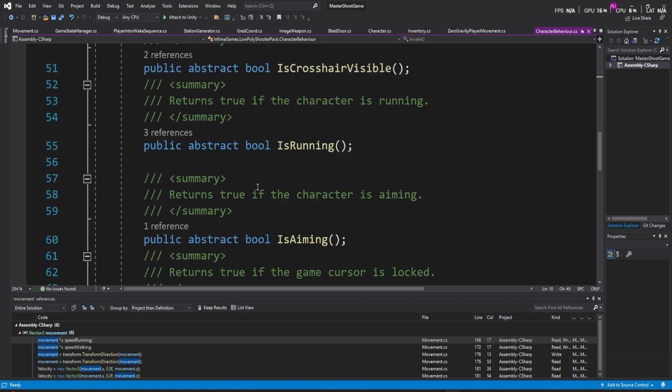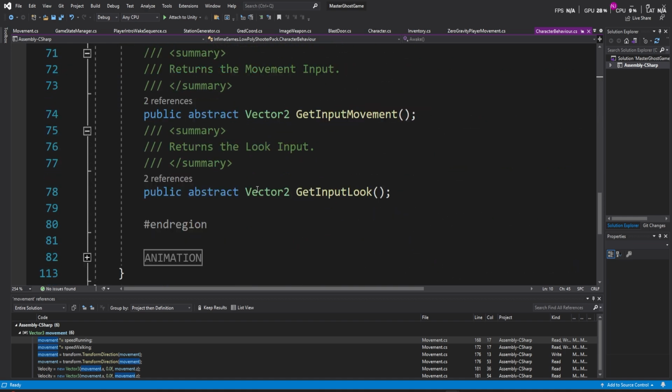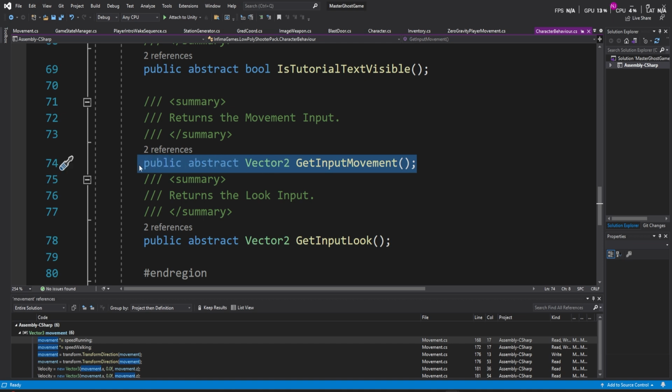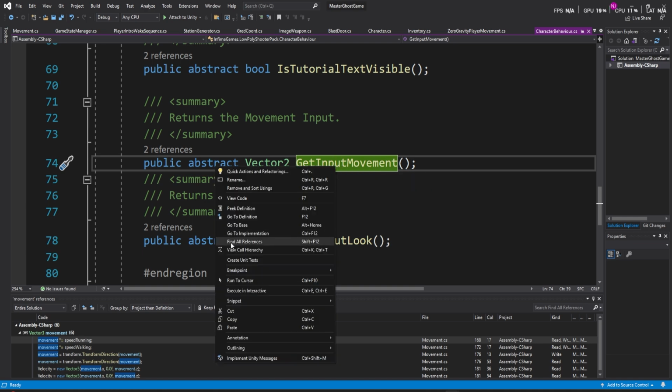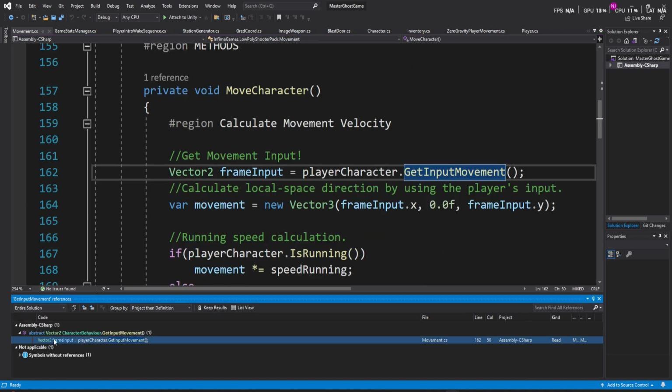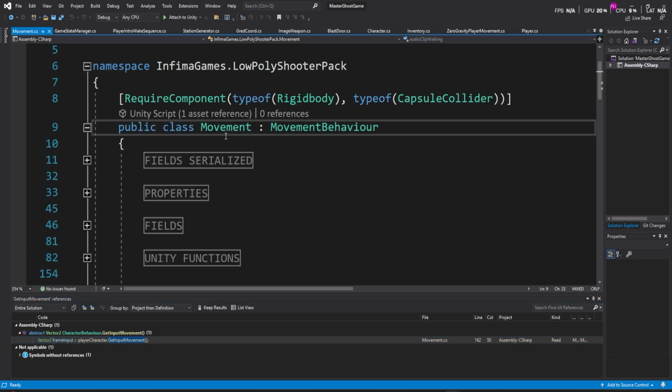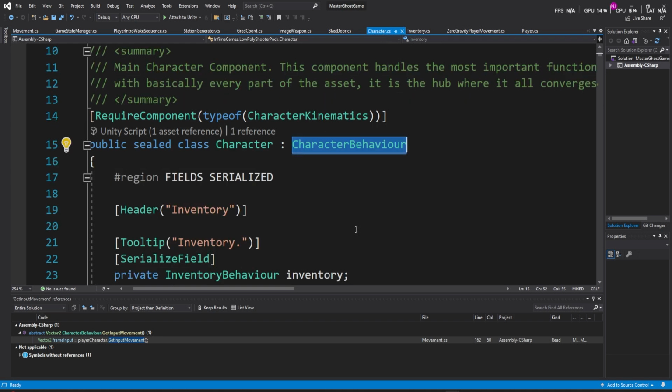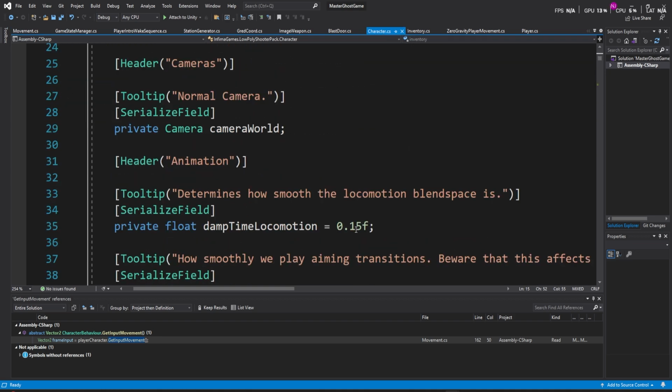Inside this class we have a bunch of different functions, but they're all abstract functions. And so for example, here I have a public abstract function that returns a vector2 called getInputMovement. Here we can see the summary says that it returns the movement input. Now if I look at all the different references for where this function is being called, you can see that it's being used here only once inside the movement class. But I'm actually going to look at this class a little later. First, I'm going to go back to the character class. Inside the character class, I want to look for the function that's being paired to the callback for the movement input.